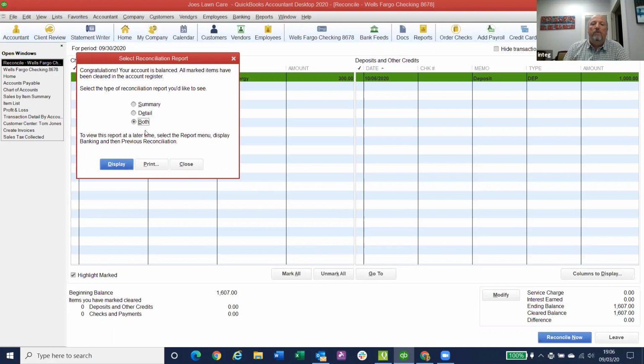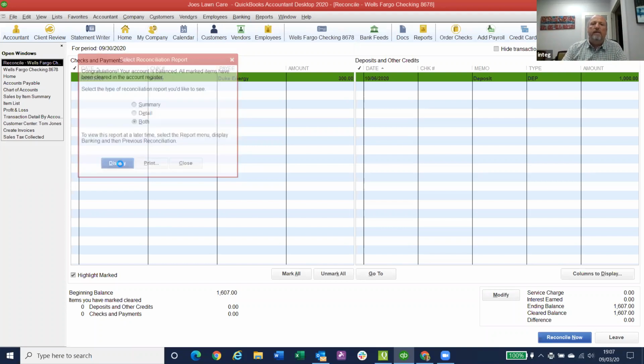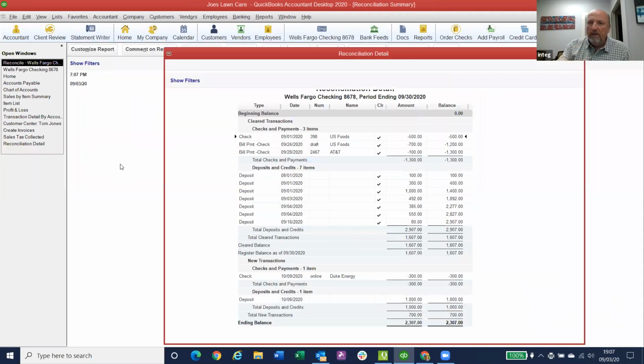So I say both, and I can print them, and usually I take what gets generated out of QuickBooks and what I print off from my bank statement, and I staple them together. That proves that QuickBooks matches my bank statement. I've got them right together. So I'm going to hit display so we can look at them.